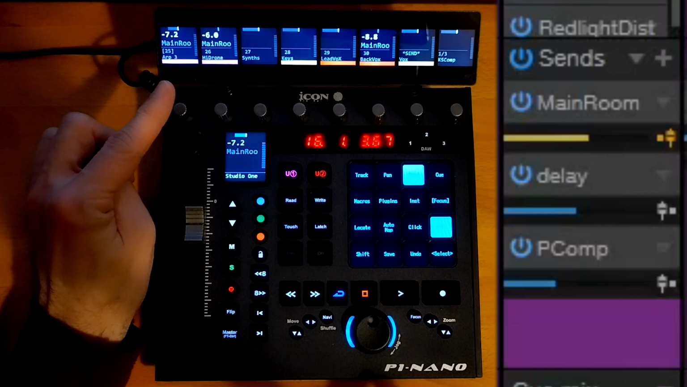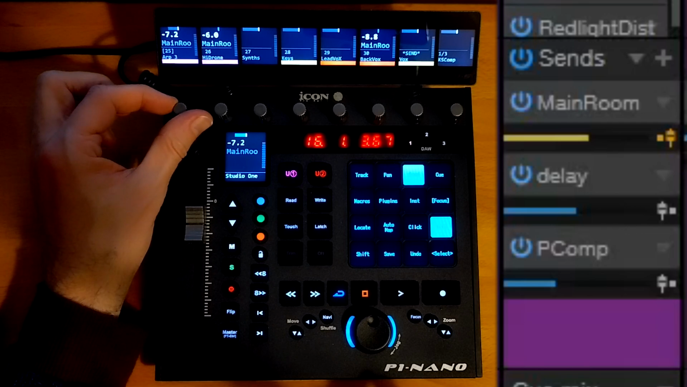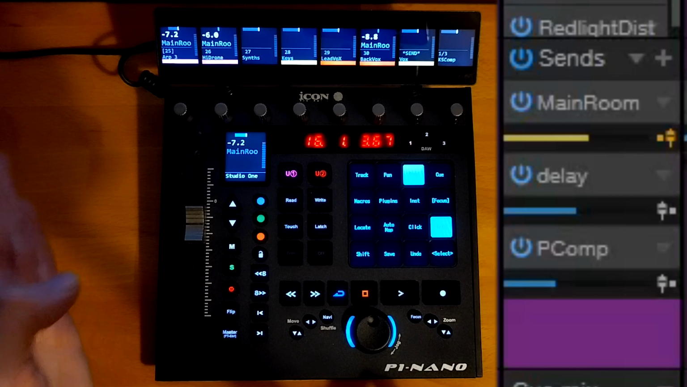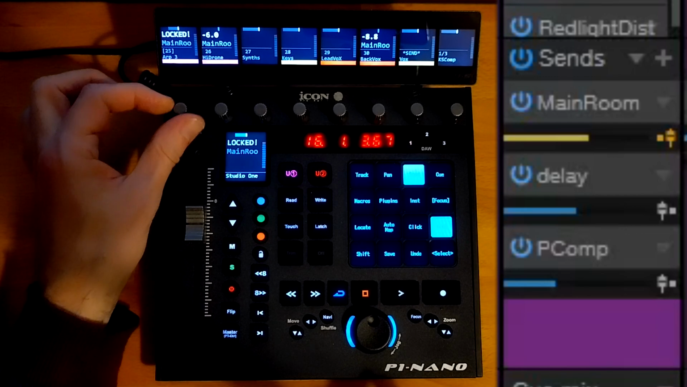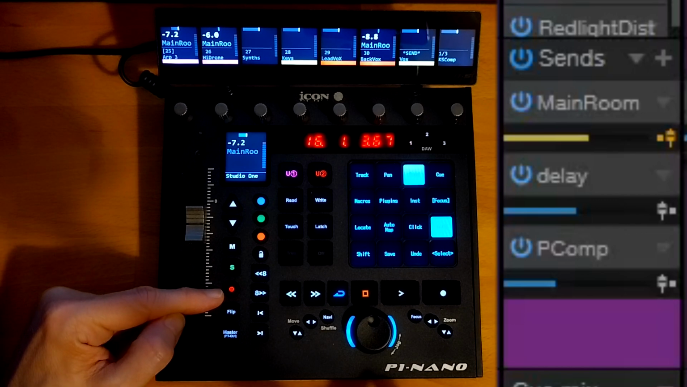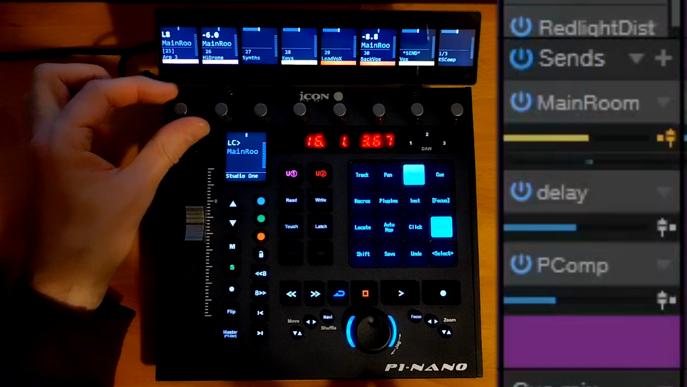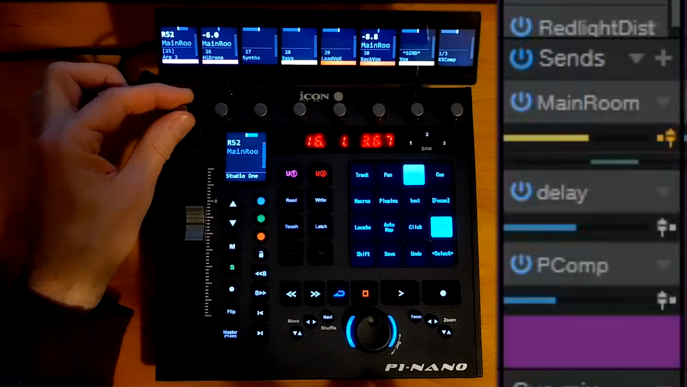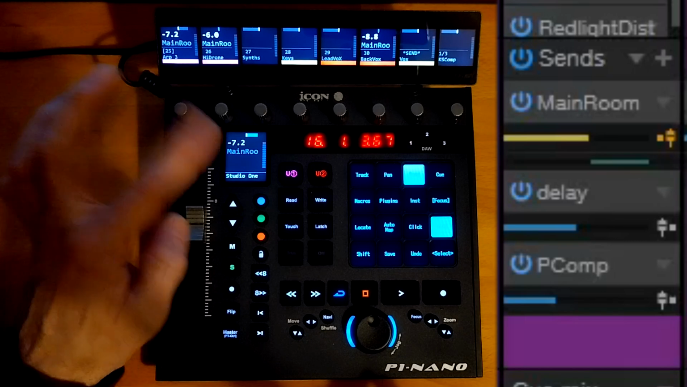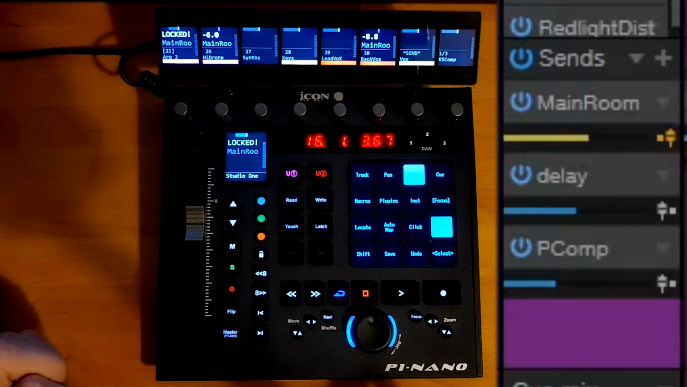Now, the VPOT here will control the panning of that. Normally the panning is locked to however the channel is being panned. So if I try and change this, it'll come up and tell me it's locked. If I want to unlock it, then I have to press this record button here. And once it's unlocked, I can independently pan that send differently than the pan on the channel. And if I want to go back to following the channel, I can just press the lock button again and it relocks it for me.